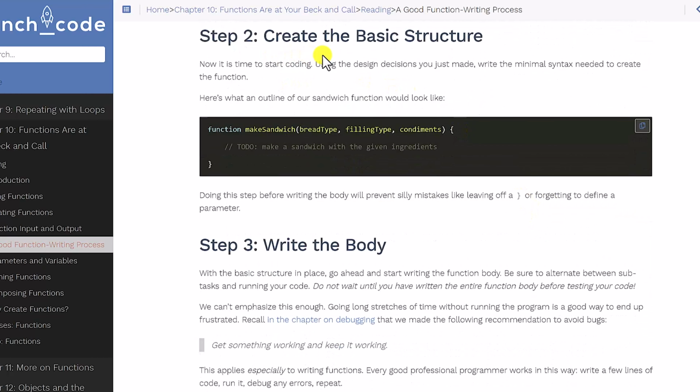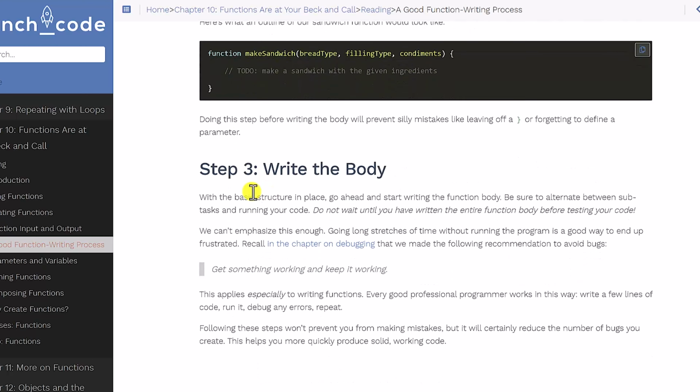Step 2, create the basic structure. Now it is time to start coding. Using the design decisions you just made, write the minimum syntax needed to create the function. Here's what an outline of our sandwich function will look like. Function makeSandwich, breadType, fillingType, condiments. Doing this step before writing the body will prevent silly mistakes like leaving off a closing bracket or forgetting to define a parameter.